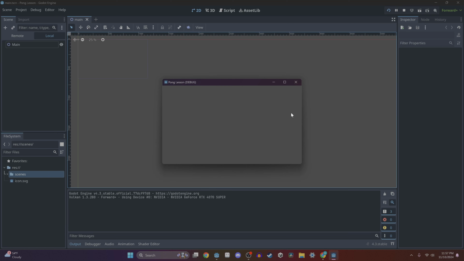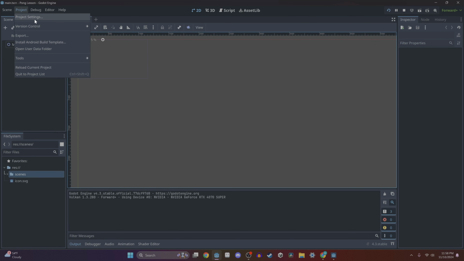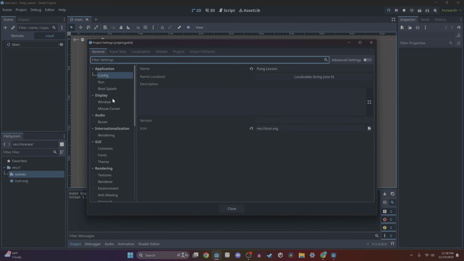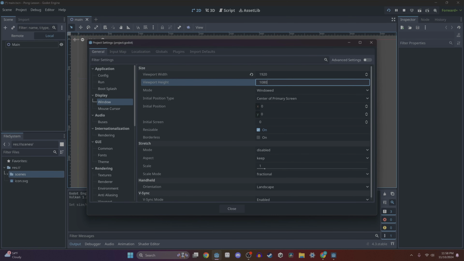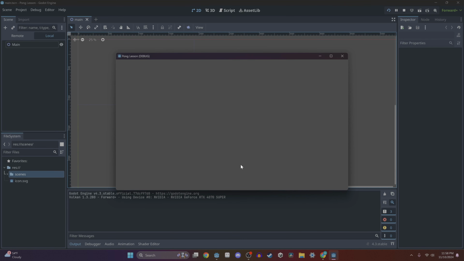So I like developing at a base resolution of 1920 by 1080 because it's the most common primary display and tends to scale nicely. This window is not currently at 1920 by 1080, but we can fix that. Let's go on up to Project, Project Settings, Window, and then we can adjust our viewport width, and we can adjust our viewport height. Now, when we rerun the scene, we'll have our window at 1920 by 1080.